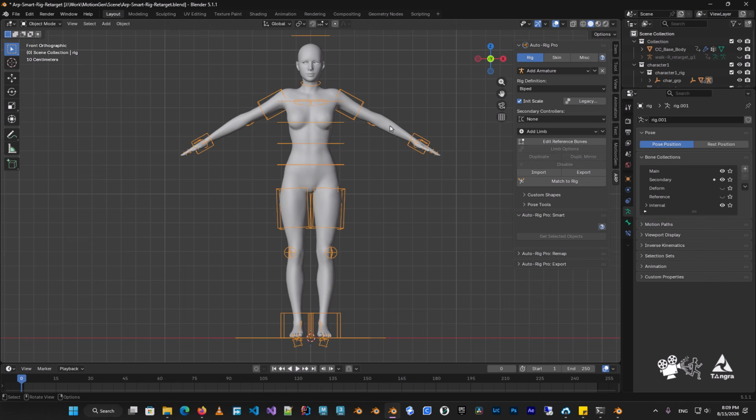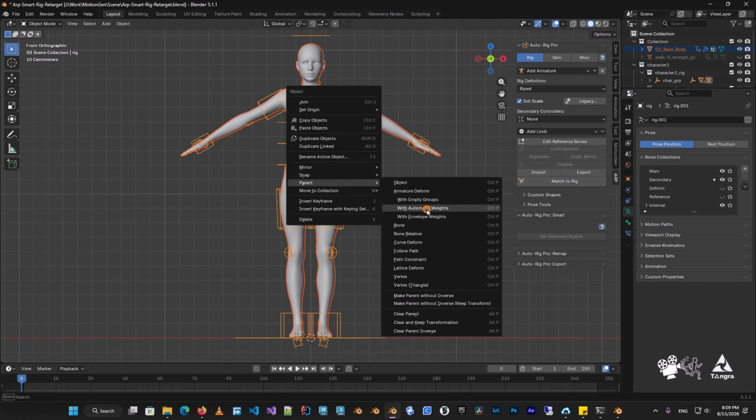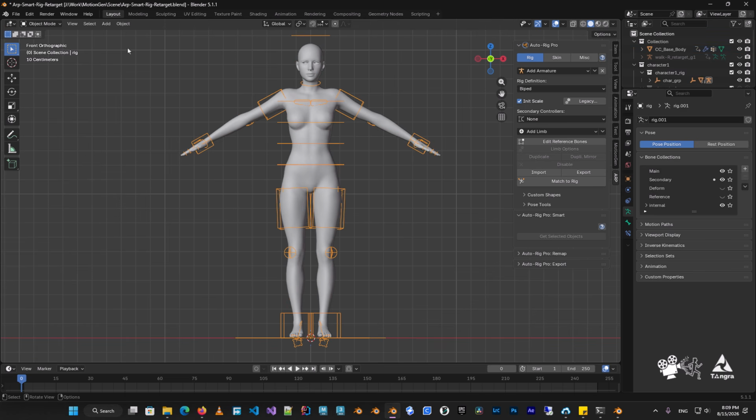At this point, select the body first, then the rig. Right-click and choose Parent with Automatic Weights. That'll bind everything together and create the skin weights for the model.